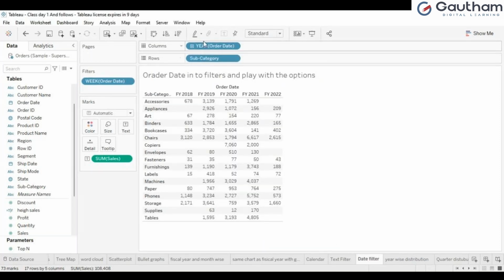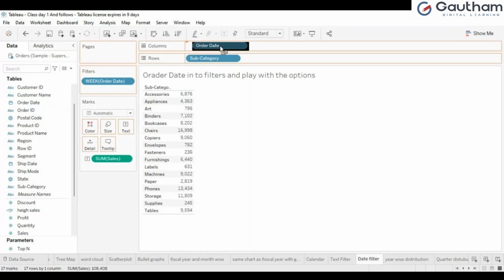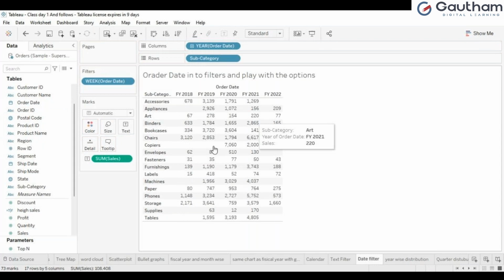Can they be able to see? No. Why? We have to change here. What we have to change? Week number, isn't it? See, now it will show exactly week 48. Say suppose the order date is there. Let's see. I have already applied the filter. Can you see the difference? No.